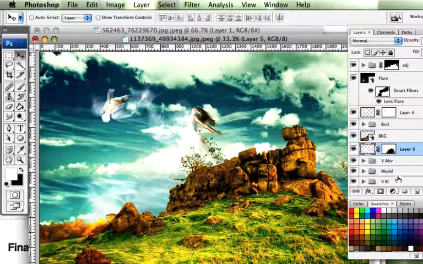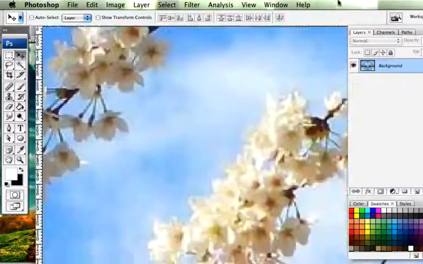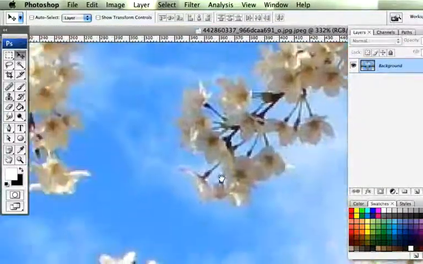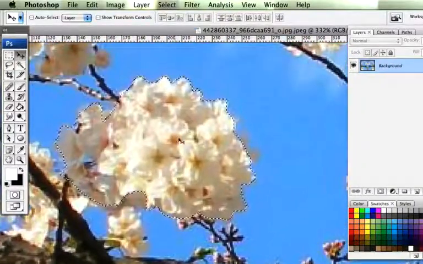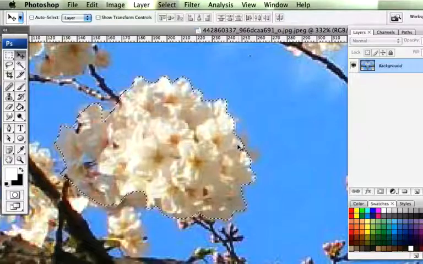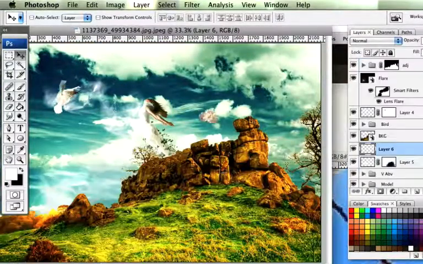Okay, next thing that we need to do is grab some flowers, and we're going to stick these flowers onto our tree over here. So here's the flower image from the links. I've selected a flower I like here. Just going to, with the move tool, bring it onto our document, and I'm just going to position it right up at the top.